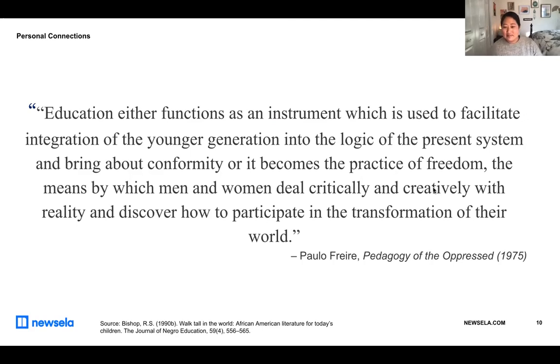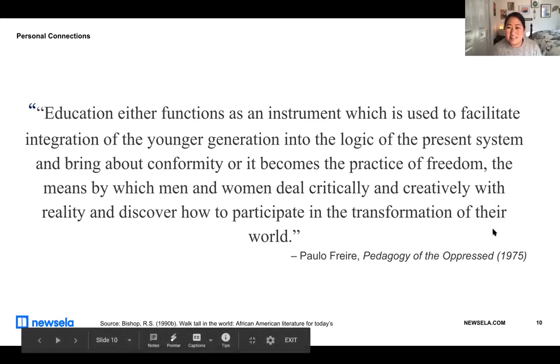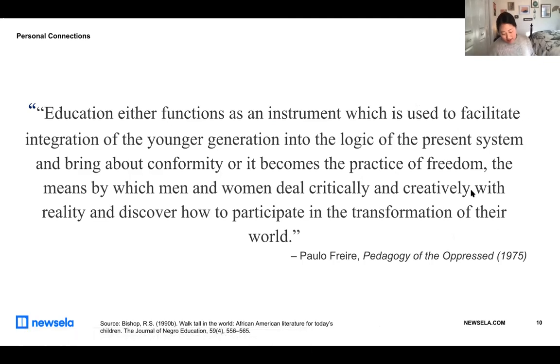No shame. Love it. This is a great quote to bring back to your colleagues too, to really have an open discussion about it. If we look at Paulo Freire, in his 1975 work, Pedagogy of the Oppressed, he coined the term critical consciousness. This is one piece from that larger work, but he says education either functions as an instrument which is used to facilitate integration of the younger generation into the logic of the present system and bring about conformity, or it becomes the practice of freedom, the means by which men and women deal critically and creatively with reality and discover how to participate in the transformation of their world.